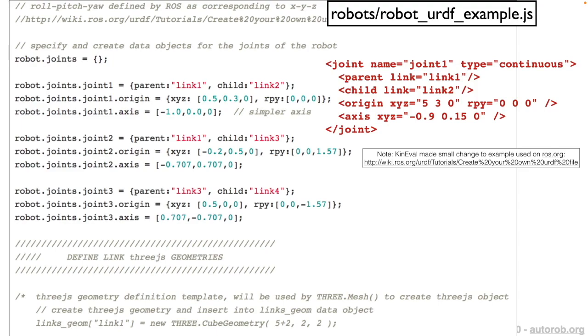Correspondingly, each of these joints, just as we saw in the XML format style, has a parent link, a child link, and an origin transformation. This is the origin with respect to the parent, and we then have the axis of the degree of freedom. Each of these joints has those properties defined.